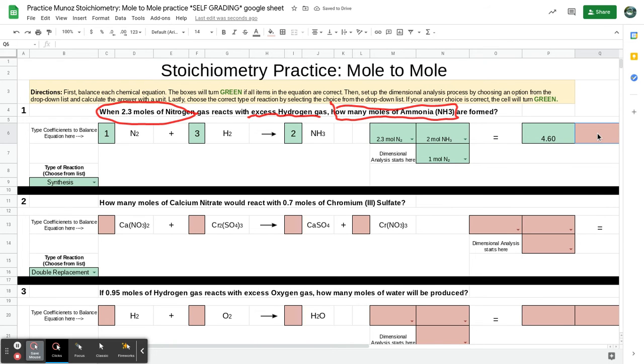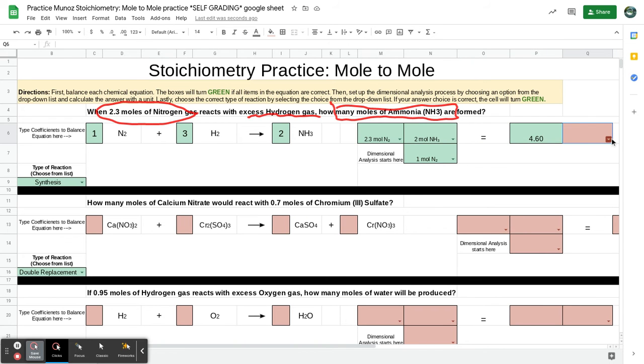And then your second box actually has a drop-down menu. You want that to match whatever the question is asking for. And it's also going to match whatever you end with. So moles of NH3, moles of NH3, both of those are moles of NH3, and that's what your answer should be.